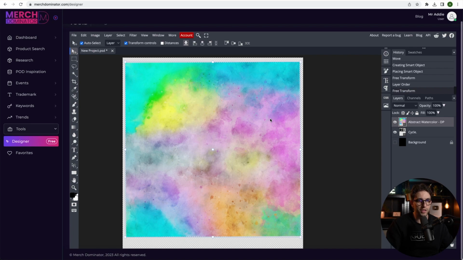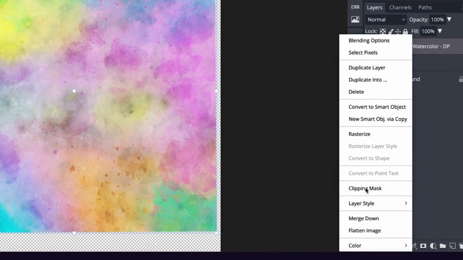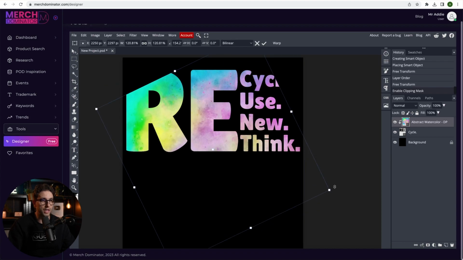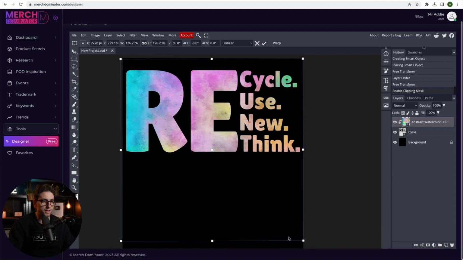Perfect. Now watch the magic happen, guys. I literally right click on here and I click on clipping mask. Now let's turn the background on. I think that looks decent, guys. And then you can play around the mask however you like. So you can rotate it and it changes. It literally changes how it reflects in the text. Check this out, guys. I think that looks okay.